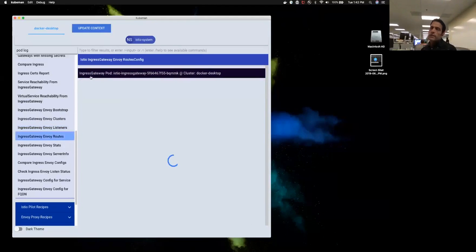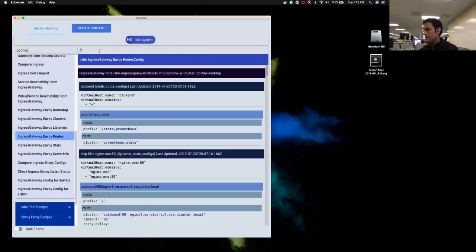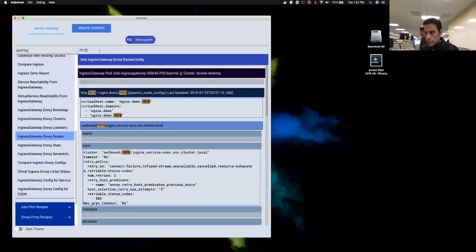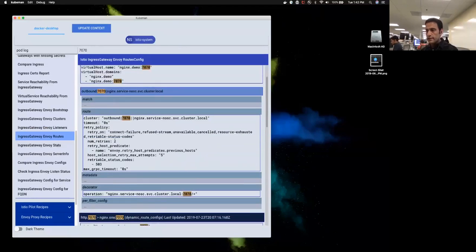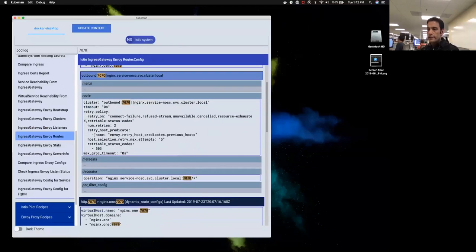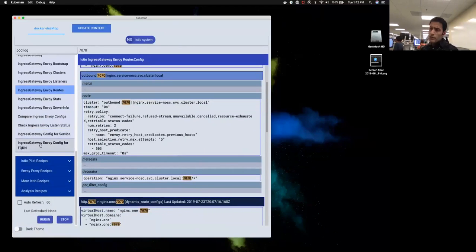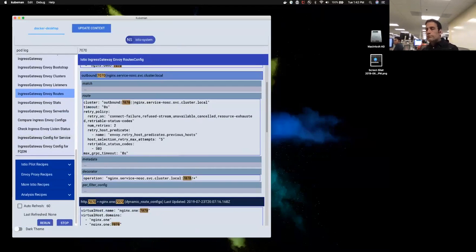So if I was investigating some connectivity issue, then I could use this tool and look at how the Envoy listener is configured, how the Envoy route is configured, right, for a certain port, and then I can try to connect the dots. Some of the more interesting stuff. So just exactly what I showed you just now, right? My goal was to find Envoy configuration for port 7070.